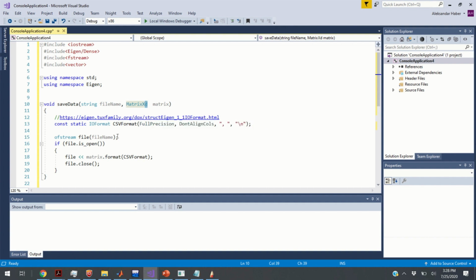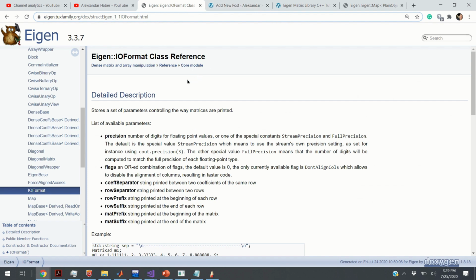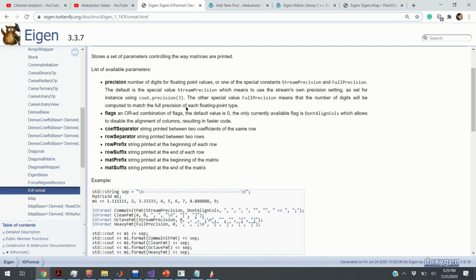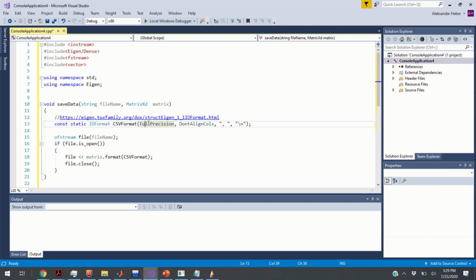Now, first we need to specify the output form, the input-output form. You can look online and you can find the Eigen web page that describes these input-output formats. What is important for us is that we want full precision, we don't want to align columns, and we want to separate the entries by commas.